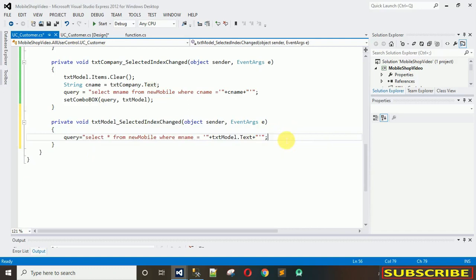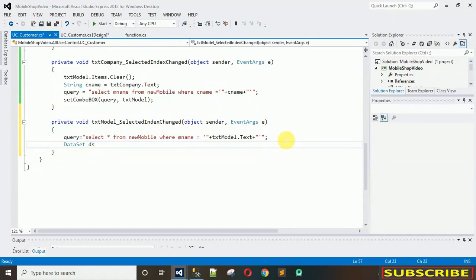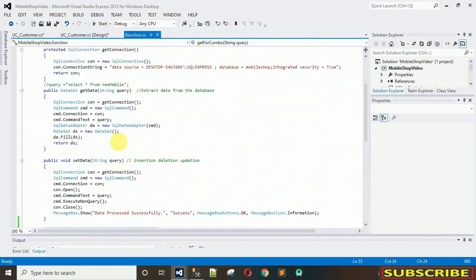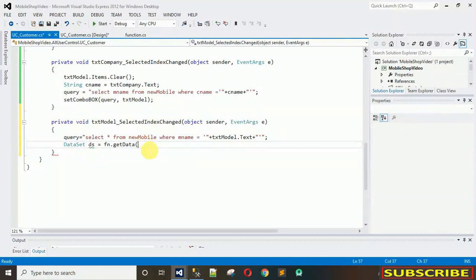and after this we have to call the method, and I'm going to create a dataset object and function dot get data. In the previous video I have already shown you how to create this method. This get data method is in this function class. Here you can see this get data, and how this works I have already shown in the previous video. If you want to watch that, then just go to that video and you can watch it over there. Okay, so I'm going to pass the query over here. So query, and this data set will be fetched with the data.